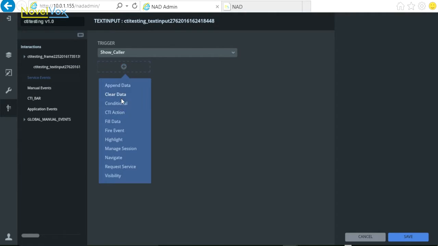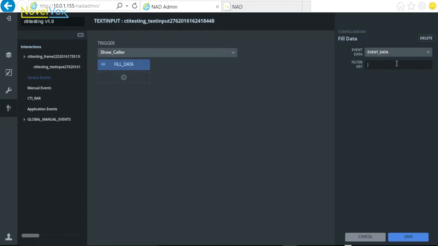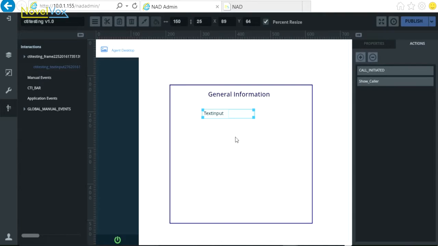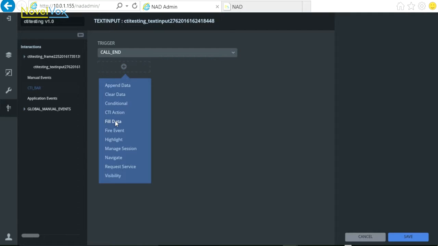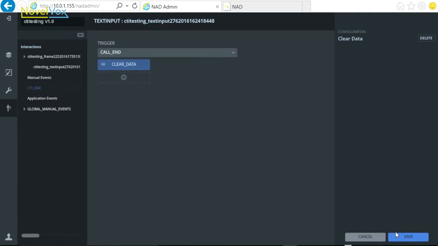The text input also listens to the service, so select the text input and go to Actions. On the service event, fill the data, and in this case the event data is caller ID, which is provided by the event. We also need to add one more CTI bar event, which is onCallEnd. When a call ends, we need to clear the data. Then click Save.